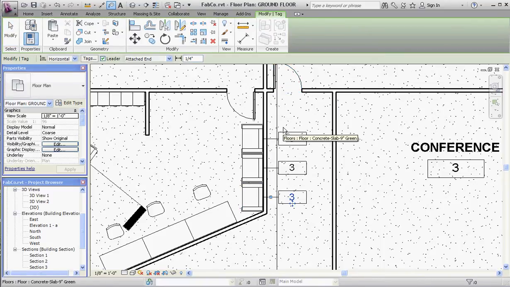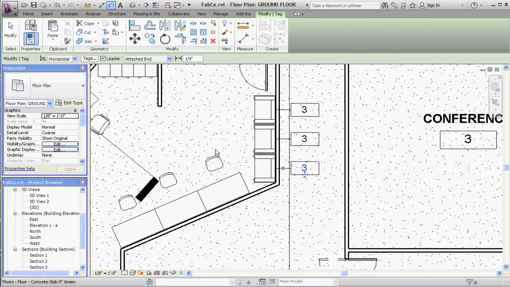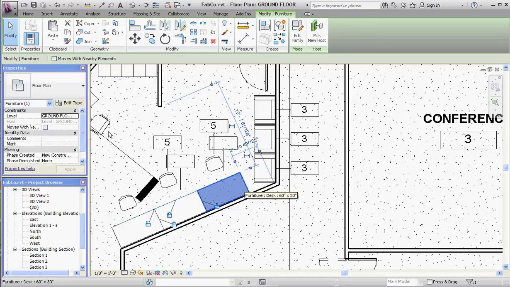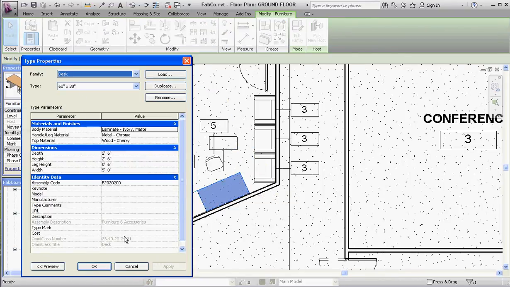Let's tag our desk. Our desks aren't assigned a value. So let's go ahead and assign a value to the desk, just like we did with the Corbu chair. Edit Type, scroll down to Type Mark. Again, that's the type of chair. And we're going to make that 6, perhaps. Go to Apply. And it says we have a duplicate tag value here. And that's okay for now.